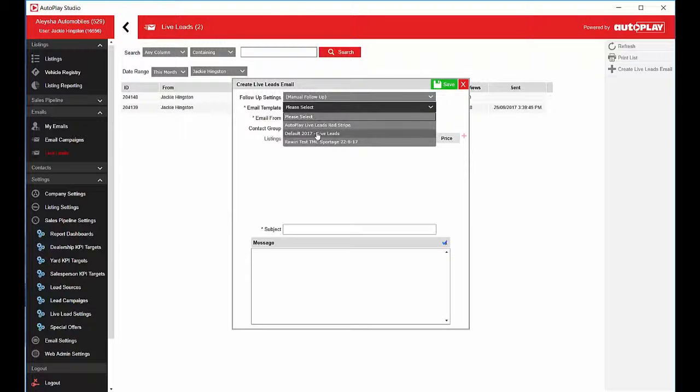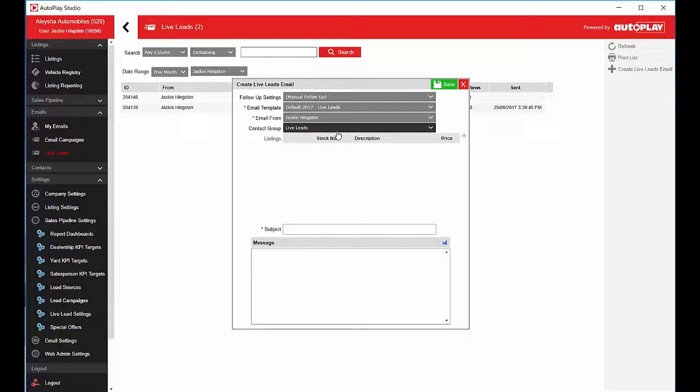Email template. So you will have your email template clearly labeled Live Leads. Now let's go through subject line. So that can be whatever you want to appear on the subject line of the email that the customer receives. Message. Again, this could be whatever body of text you wish to advertise or display on your email campaign.